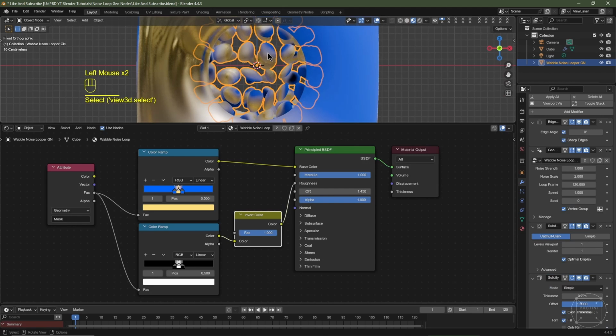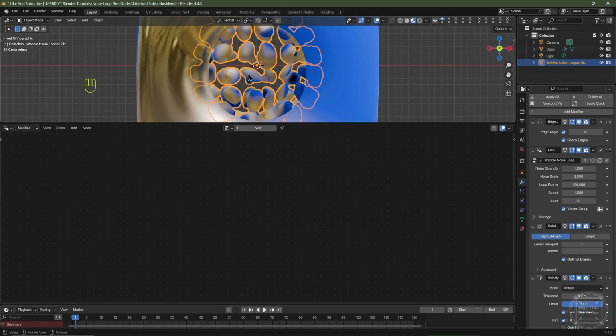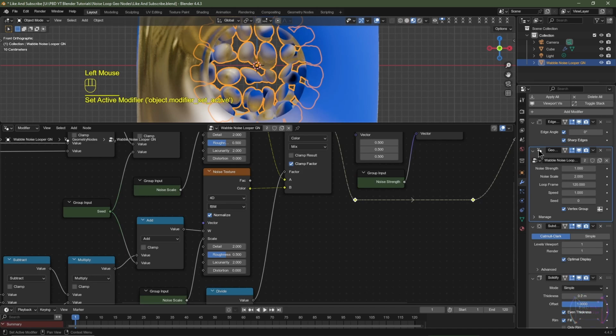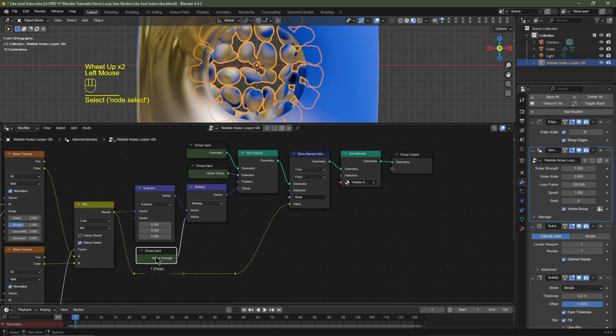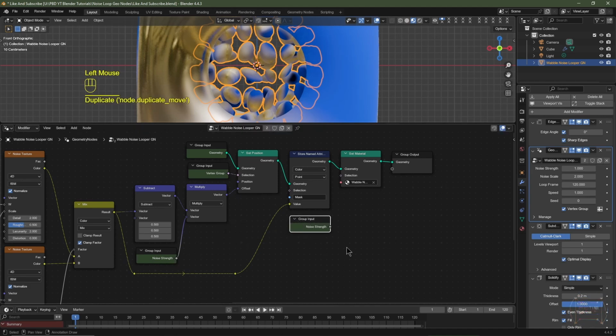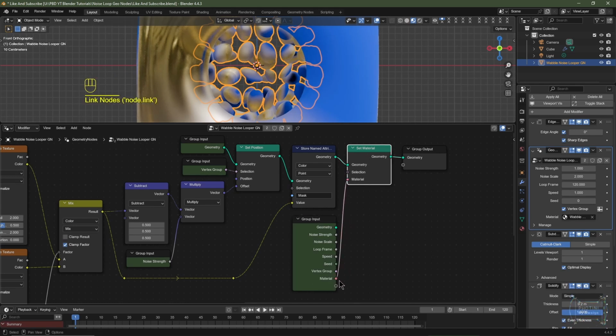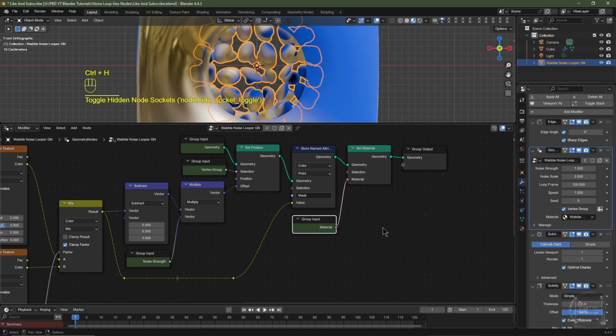I'll select the inner object, I'll change it from my shader editor to geometry node editor. I'll then select the geometry node modifier, just so it appears in the geometry node editor. I'll just select this group input here, hit Shift D to duplicate, and I'll pop that down here. I hit Control H to expand all the sockets, and then from this set material node I'm going to drag the material socket into the bottom socket of the group input node, and with this group input selected I'm going to hit Control H just to hide all the unused sockets.